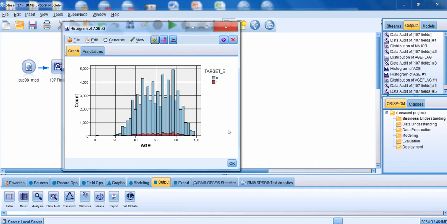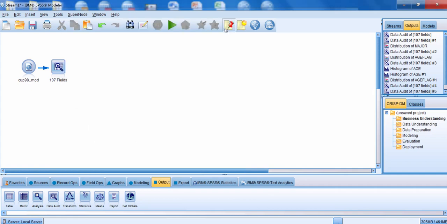Now also notice that because of the way the data was set up, we did happen to have a target variable, a variable that we're predicting. And so that target variable, which is called target B in this case, is overlaid on the distribution for age. So we can see what the distribution looks like for those people that have a value of 0 on target B, and also for those people that have a value of 1 on target B in relation to the variable age. So this way you can start to get a general sense of not only what the distribution looks like, but if a variable tends to be associated with a particular outcome as well. We'll close out of this window.